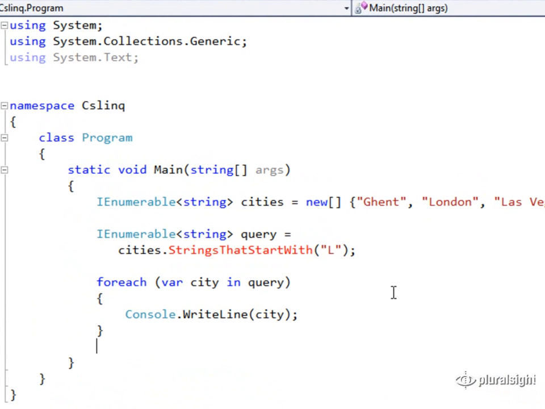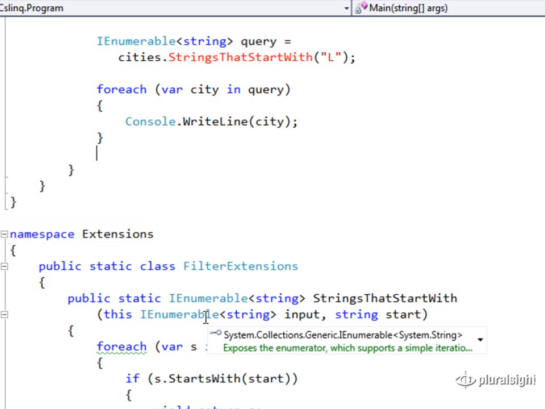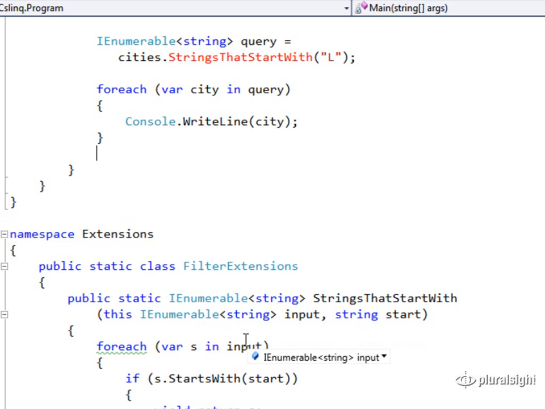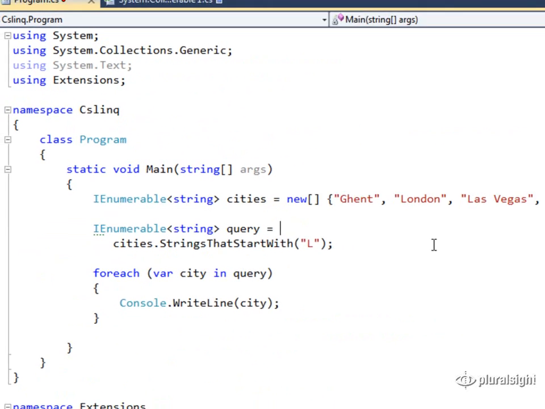I have a query where I want cities that start with the letter L. So cities.StringsThatStartWith and a capital L. Notice right now that is in red, that's a compiler error. And that's because, as I've mentioned before, the namespace that an extension method is in has to be in scope for the compiler to recognize it. Right now, this extension method is in a different namespace than the code that's in our program. But if I add a using for extensions, now the C# compiler can see StringsThatStartWith L.